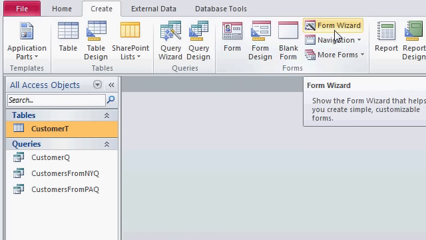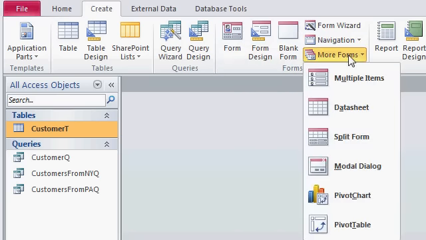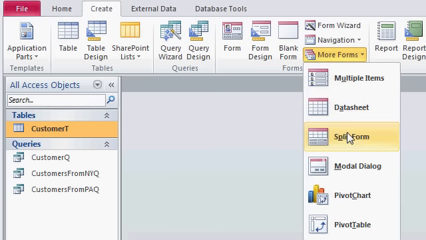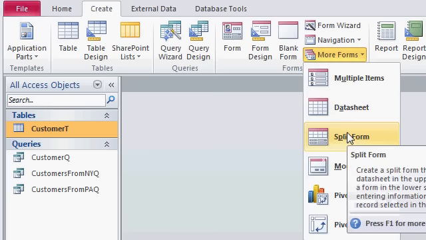The Form Wizard will help you to build a form by asking you some simple questions. You can then customize the form once it's built. I personally don't like the Form Wizard, and we'll cover it in a future lesson. Navigation forms allow you to set up a simple menu interface with buttons where you can click on them to go between the different parts of your database. And then under More Forms, there are some different optional types of forms. We'll see a couple of these today, like Multiple Items, Data Sheet, and Split Form. We'll talk about the others in future classes.